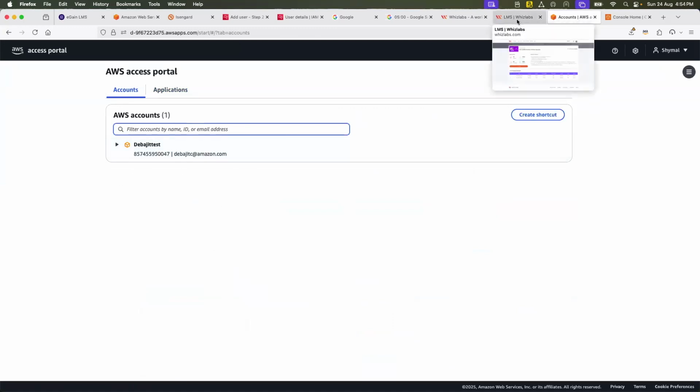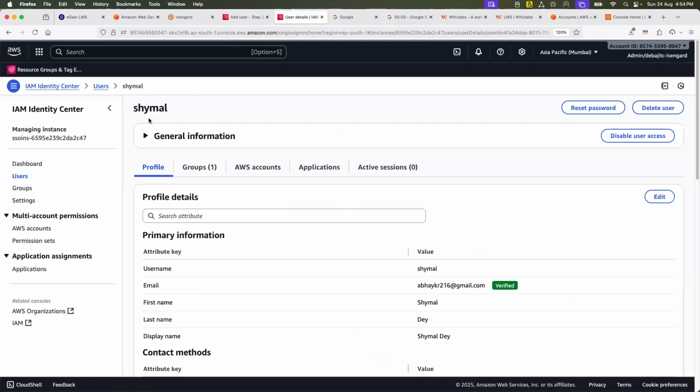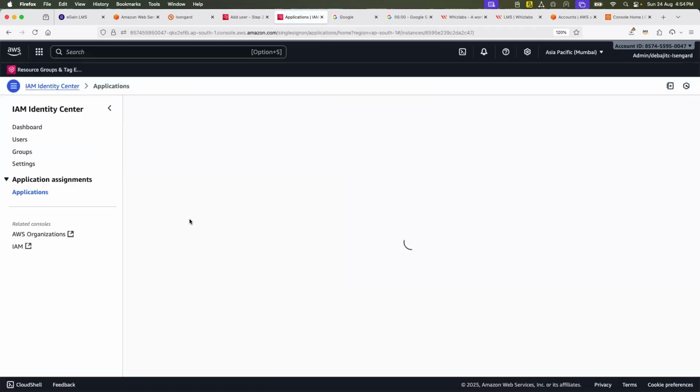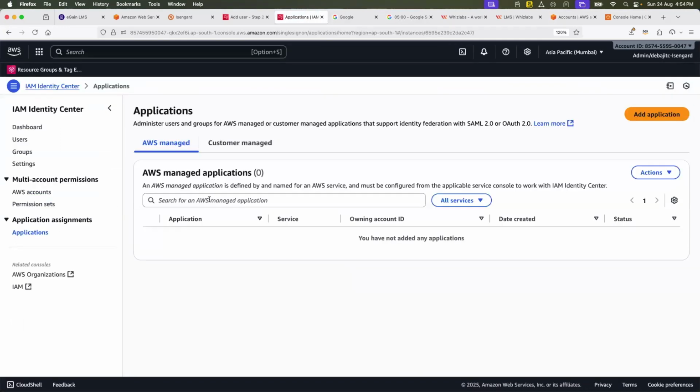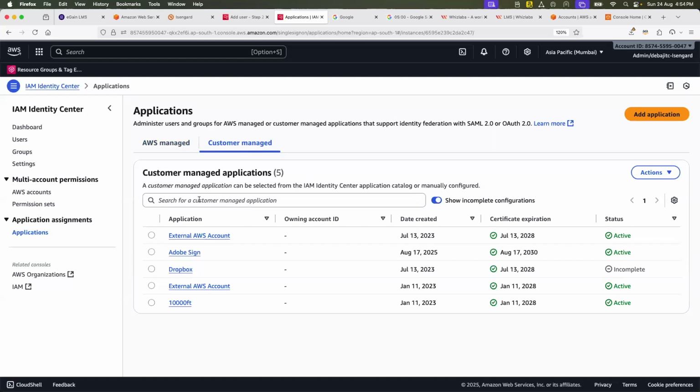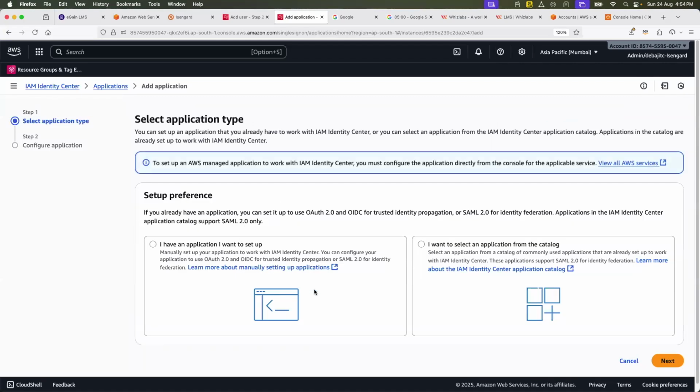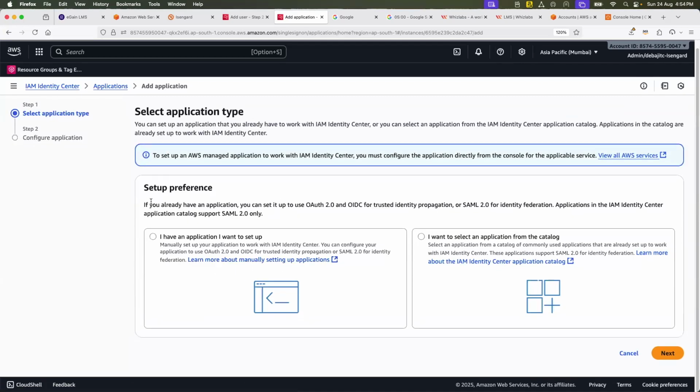Now, if I go to the application sections here, and let's say Dropbox, any application. So there are a lot of applications that are already listed here. Maybe, okay, add applications actually. So here it is saying the setup preference. I have an application I want to set up, or I want to set up an application from the catalog.